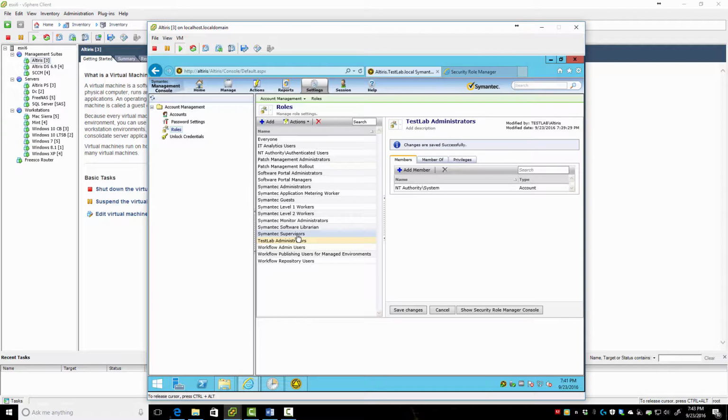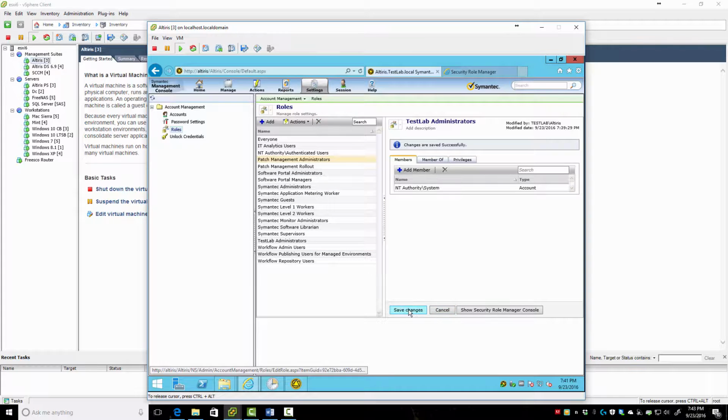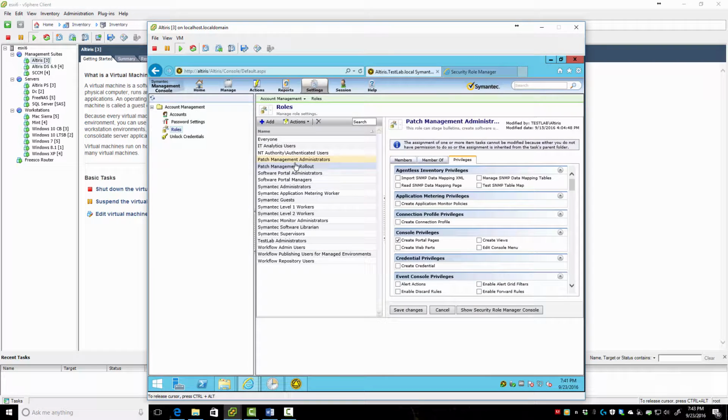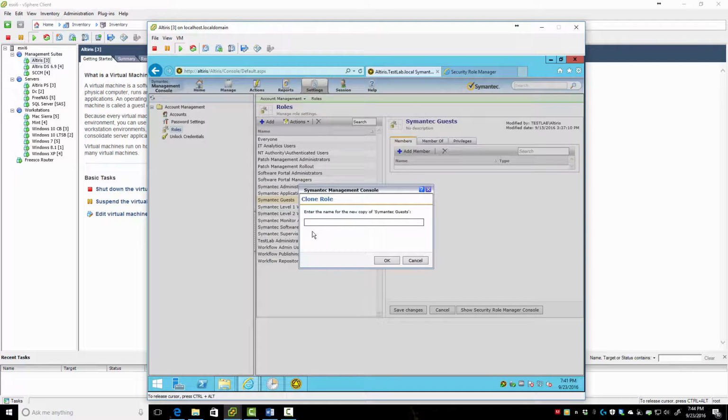I'm going to go ahead and use, is there a report? We're going to use patch management administrator. Stay on page. Save. We're going to use patch management administrators. I don't think there's a report. All right, so we're going to clone guest, test lab report users.